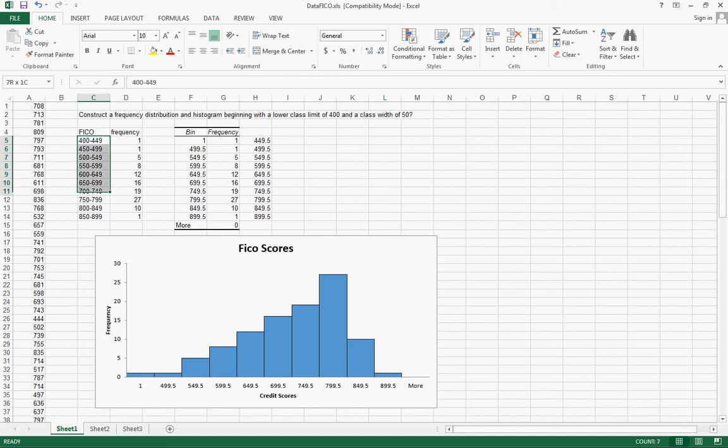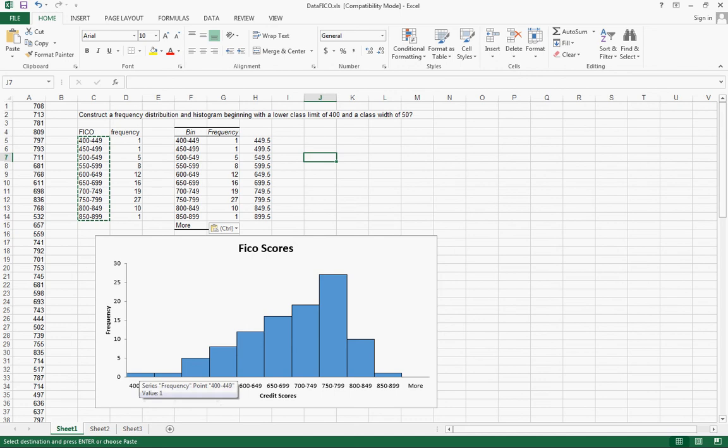And I'm going to argue, if we highlight this and copy it and paste it here, we're going to get a more representative scale, something people can read. They can say this is between 400 and 449 there was one occurrence, between 450 and 499 there was one occurrence, and so on down the line.